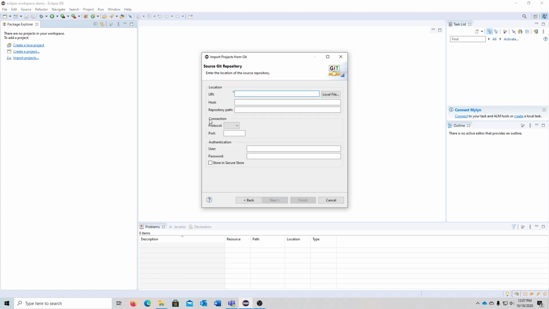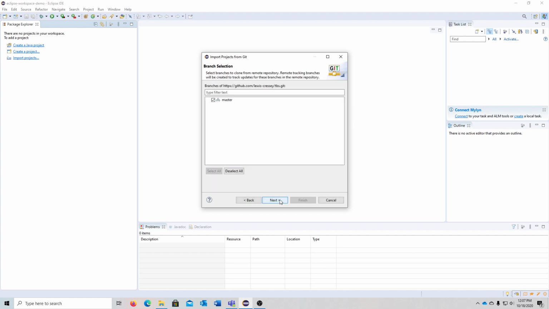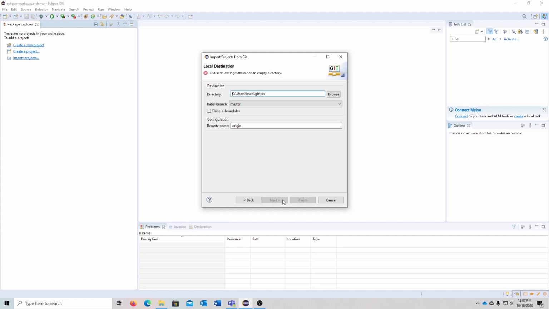Now type in the web address, which is https://github.com/lewis-cressy/tbs.git. Now it's filled in my password there. If you have your password filled in, that's great. If you don't have it filled in, it doesn't matter. Just click next and then click next again.